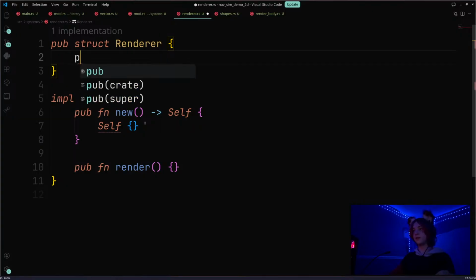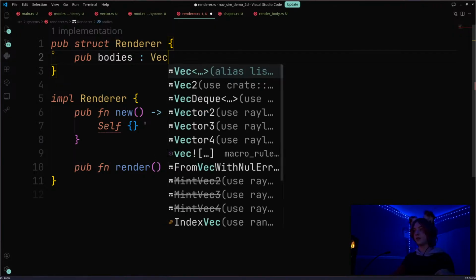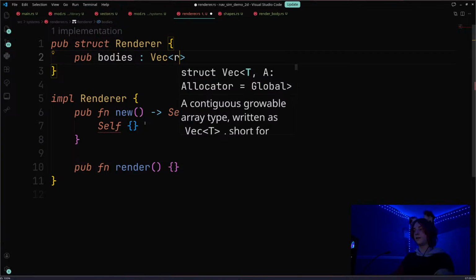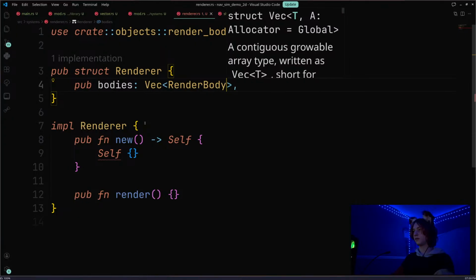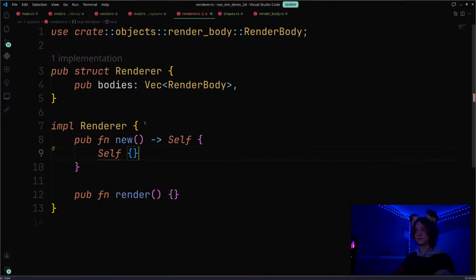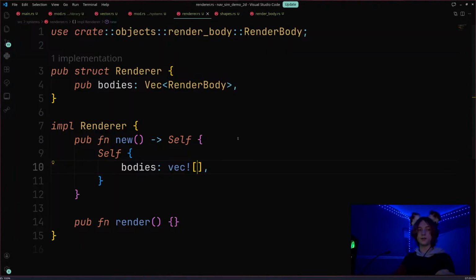So we'll do bodies is going to be equal to a vector of render bodies, so returning a vector of render bodies. This basically tells the computer, I have this data for you and I want you to render it like this.